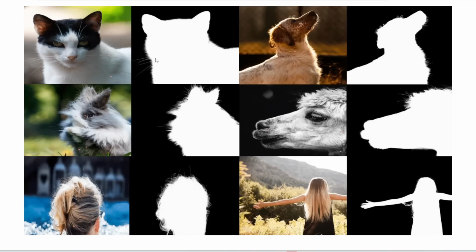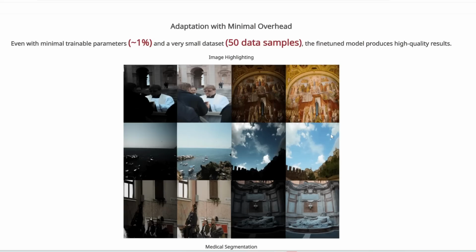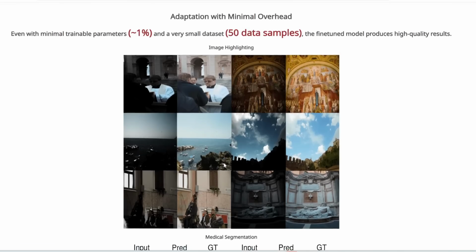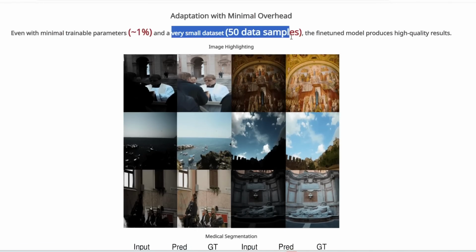If you've been playing around with Photoshop back in the days, you'll probably know how annoyingly hard it is to segment stuff like this. But this new AI makes it a breeze. Plus, you can also fine-tune this model to do other tasks, such as brightening an image or even segmenting medical images. The awesome thing is, it only requires a small dataset of around 50 photos, and this would be enough for the model to learn how to do whatever task you're teaching it.